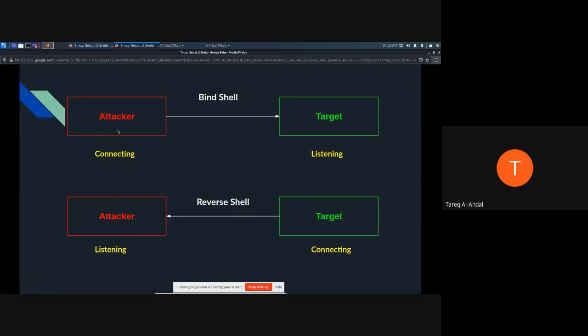In the bind shell, the attacker is gonna connect. If you see the arrow, the attacker is gonna go to the target. He's gonna connect to the target. But in the reverse shell, the act of connecting will be from the target machine. So you will have the command, you're gonna inject it in some way to the target, and the target will actually go to the attacker and will know how to connect to the machine based on the IP address and the port number that you've provided in the command.